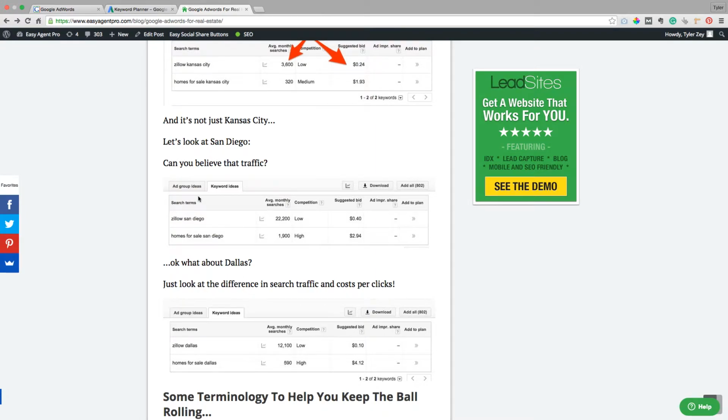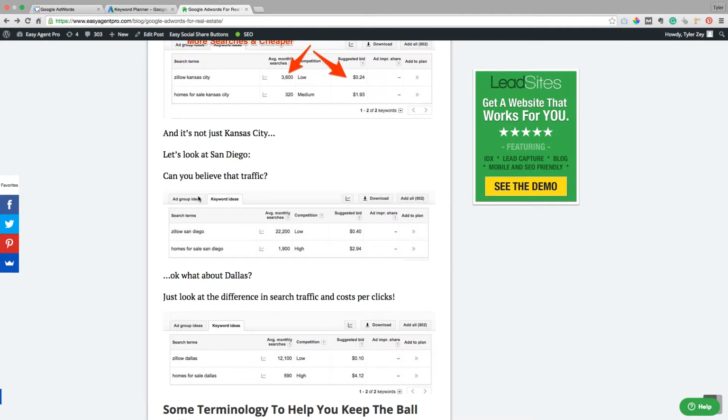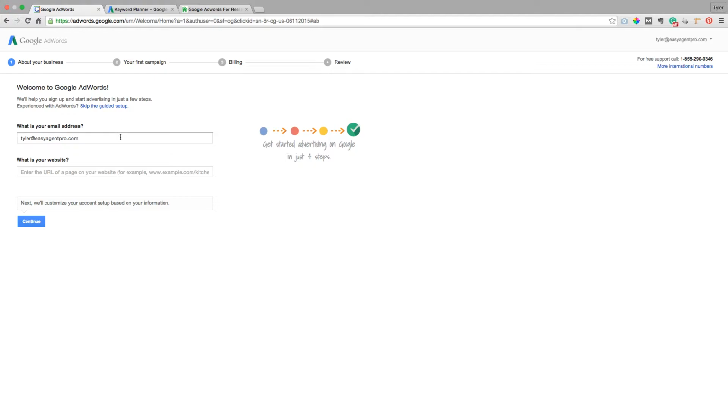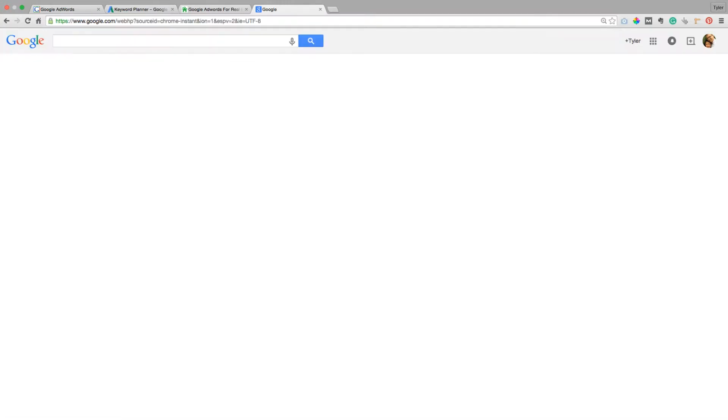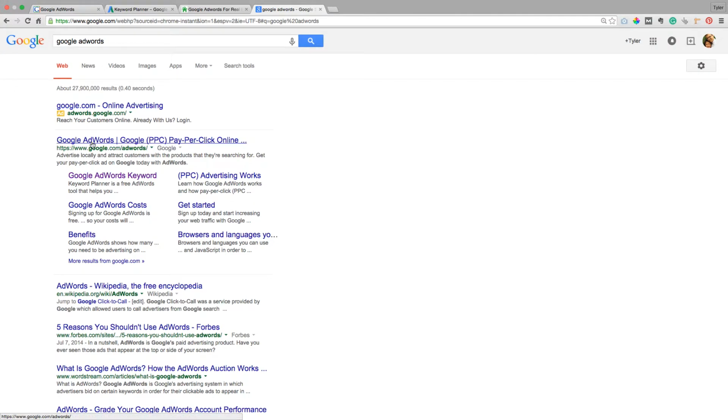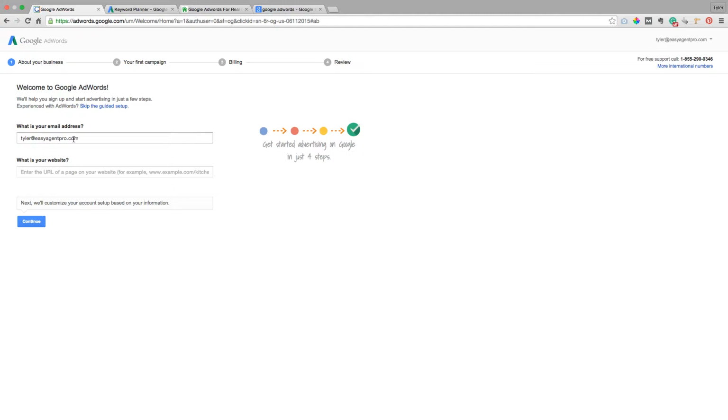There are a lot of ways you can get really creative with these keywords, but none of this matters unless you know how to use Google AdWords. So let's go over and show you how to set that up. You're going to go to google.com/AdWords or adwords.google.com, or just Google AdWords and it'll come up. Click the first thing that shows up and set up your campaign, putting in your email address and your website.